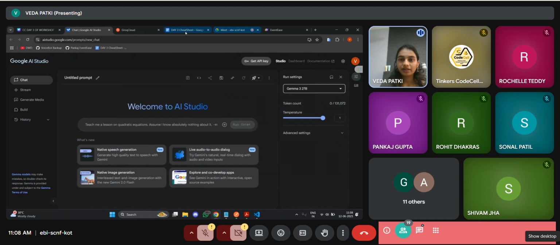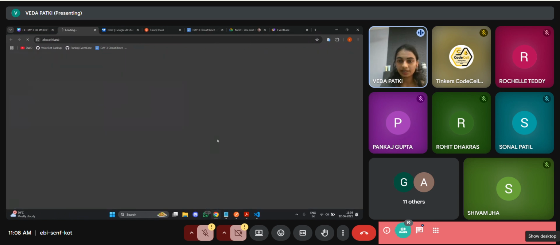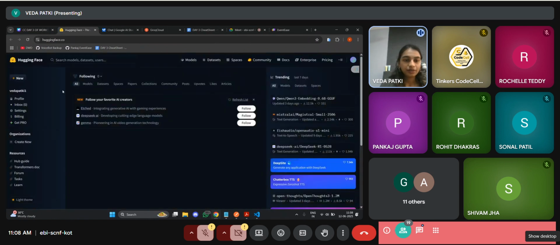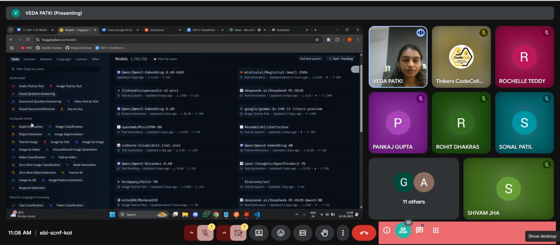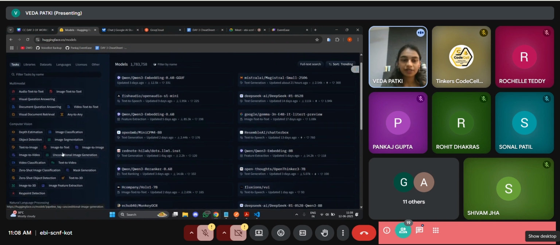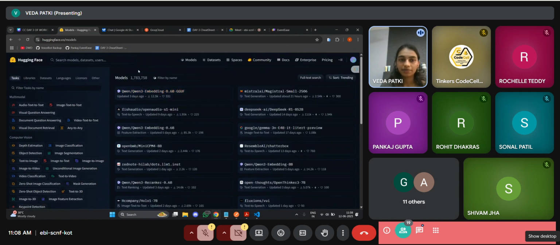And also we can refer to Hugging Face. Hugging Face, you can sign in there. And here, if you see, if you click on models, so here also we have different models. So yeah, if I go to models, here we have different models which are free to use. So you can choose any model and you can try to embed them.